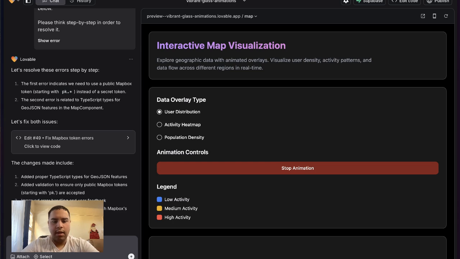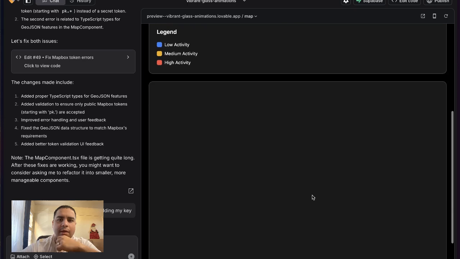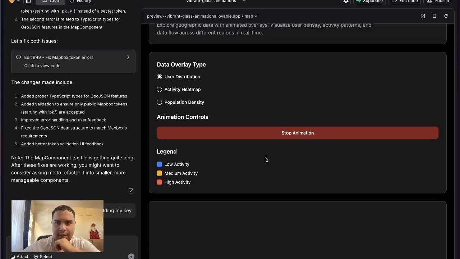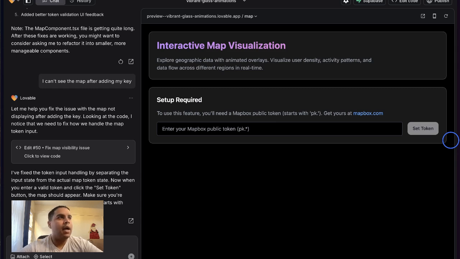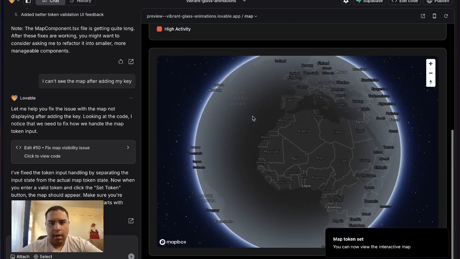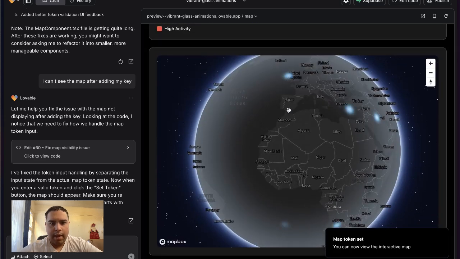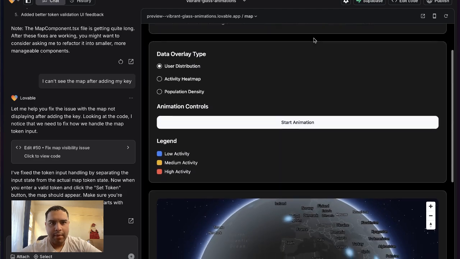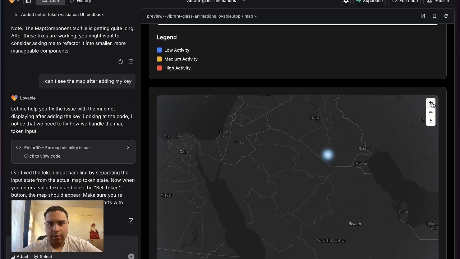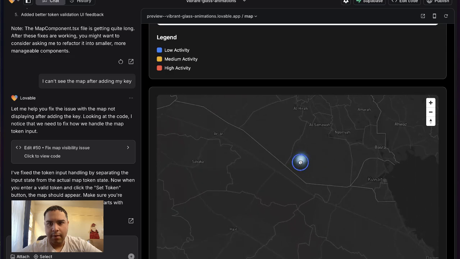I cannot see the map after adding my key. I want to figure out why. Fix it for me. So let's see what happens. All right. So now that it has been fixed, let me add my token again. All right. So we have the map added. And I'm going to be making a video later on how to do the whole Mapbox thing.